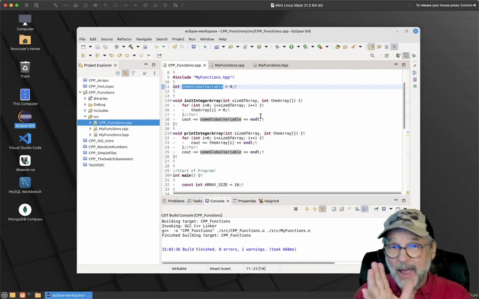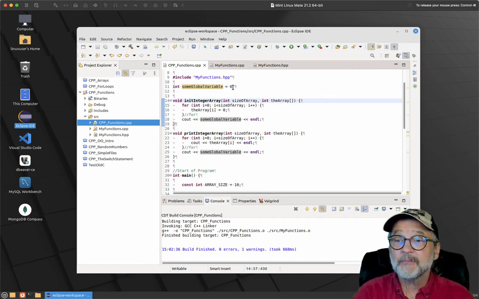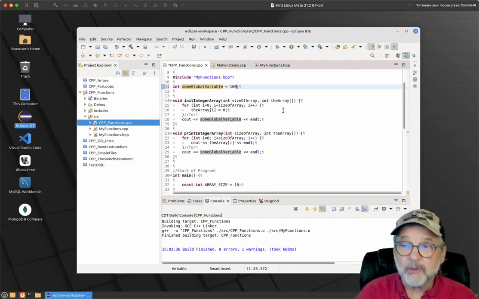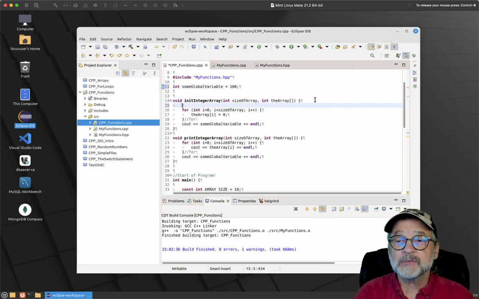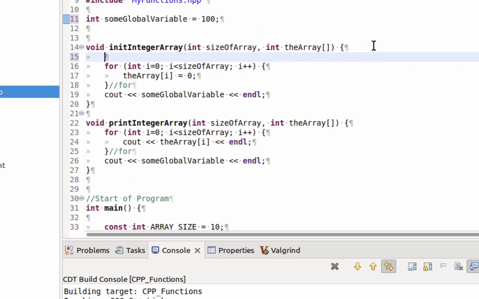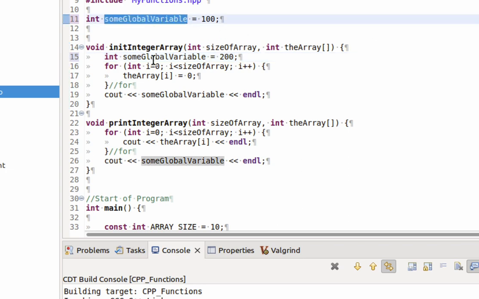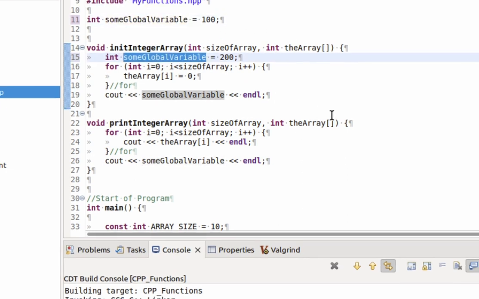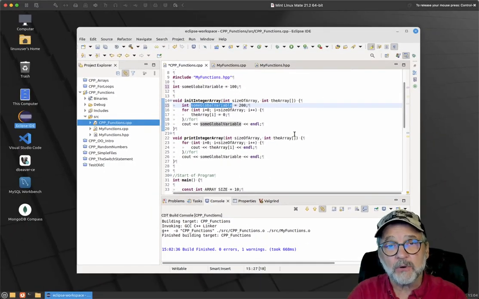Now, I can make it even worse. So I'm going to make this global variable 100. What I can do is, within init integer array, and I can do this in any function, I can create another variable name with the exact same name. Now, which one is it going to use? Is it going to use the global variable name, or is it going to use the local? Well, you've probably guessed right. It's going to use the local one.